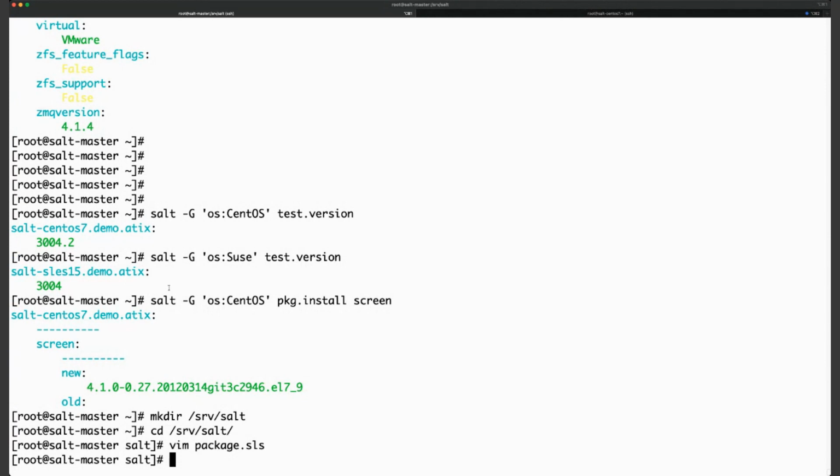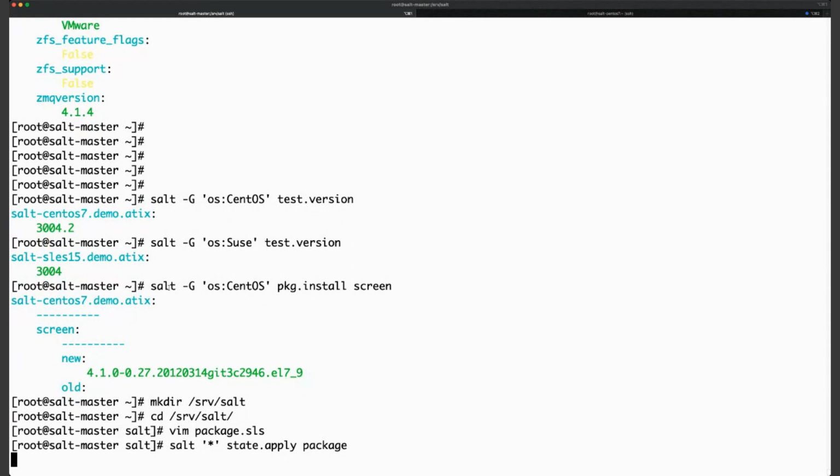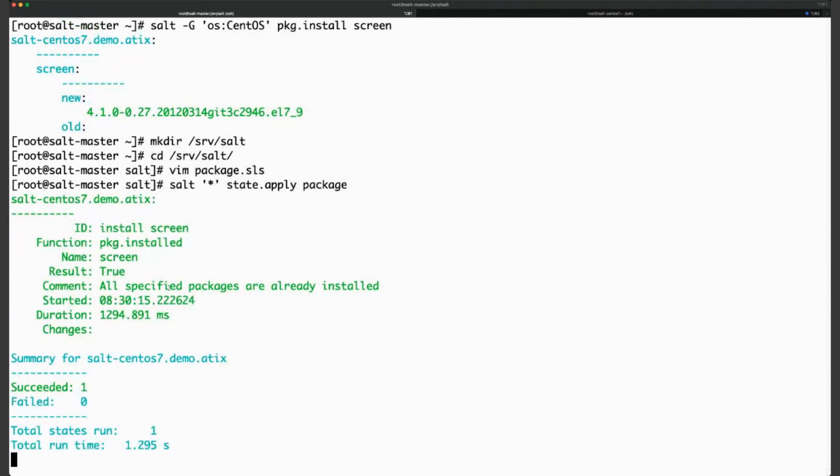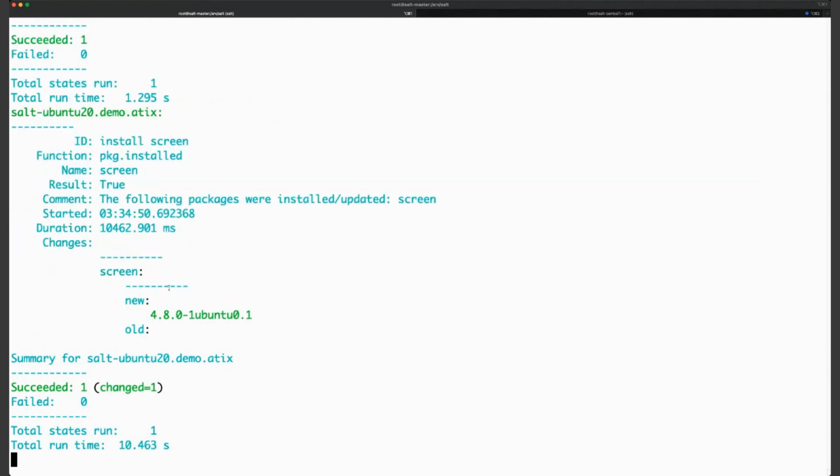And now actually we want to apply it to our servers. So how do we do that? As before, we can do a salt run towards our servers. And in this case, we do a so-called state.apply. And we want to apply our package.sls. So we wait a few seconds. So you see here, Centos is already done. We installed the screen right before. And so nothing needs to be done.